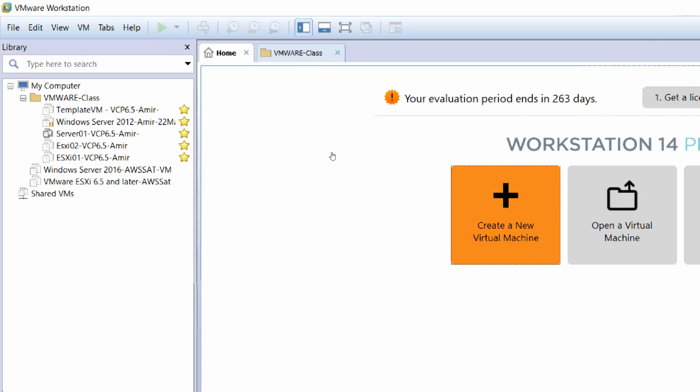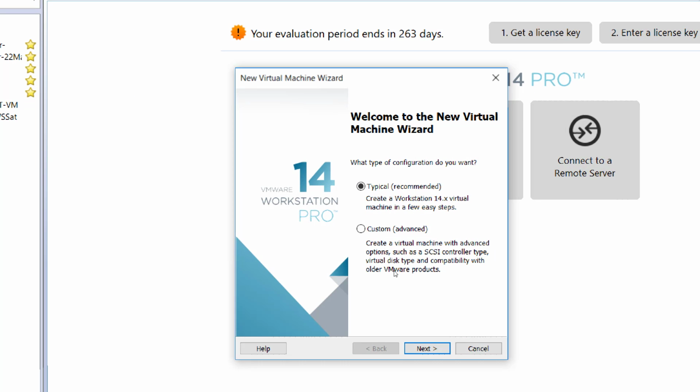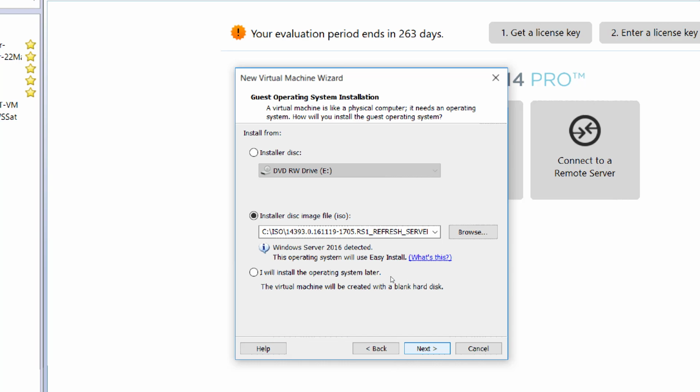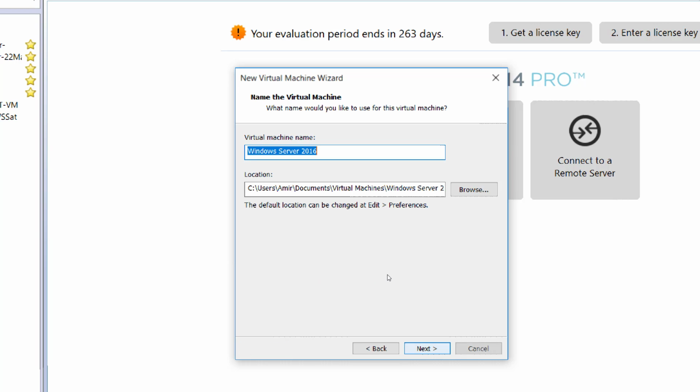I'm just gonna create a new virtual machine here because I got that error. Nobody has to follow me for this. I will install the operating system later, and then I'll go next, 2016, next, and okay.